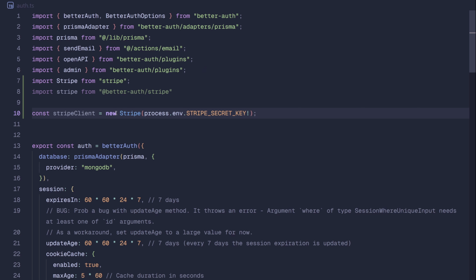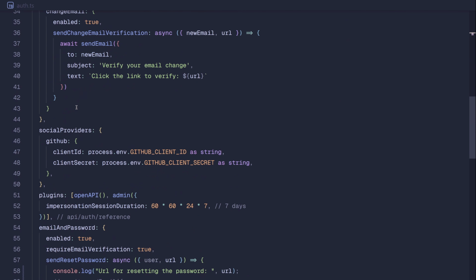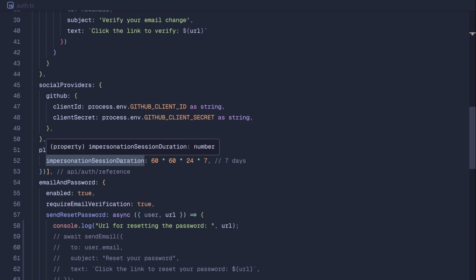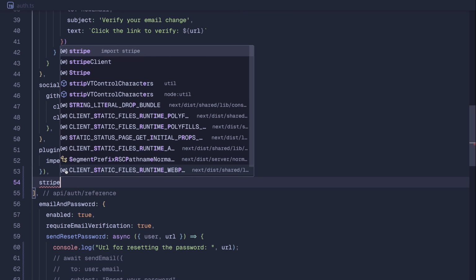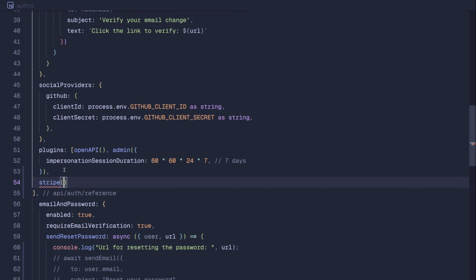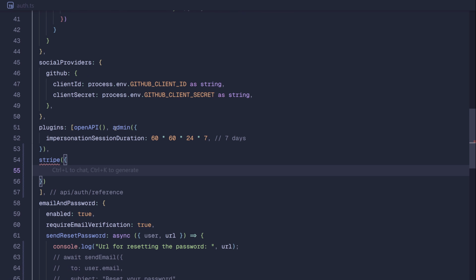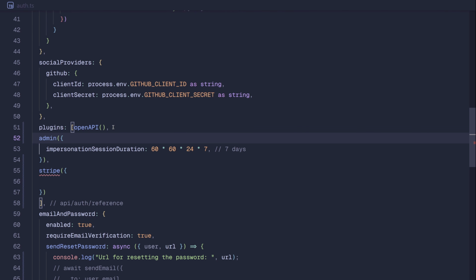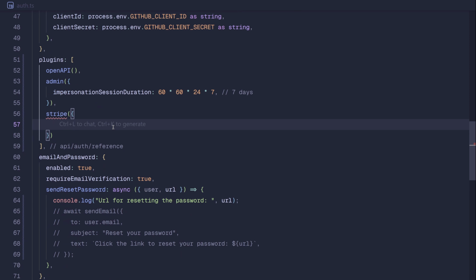Okay, so we have created a Stripe client, and now inside of the plugin section here, just after this admin plugin, I can add a comma. I can add my Stripe plugin. You have to call this and you need to pass a configuration object. Now here you need to provide a few very important things. Let me format this real quickly. I'm going to make it like this, and then let's also put it here. Okay, now in the Stripe plugin, we need to add a few things.